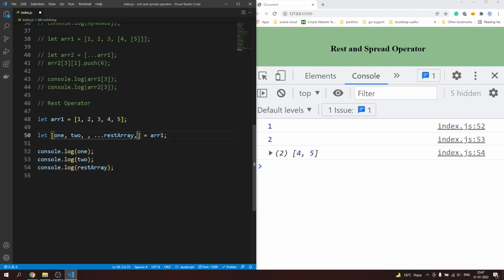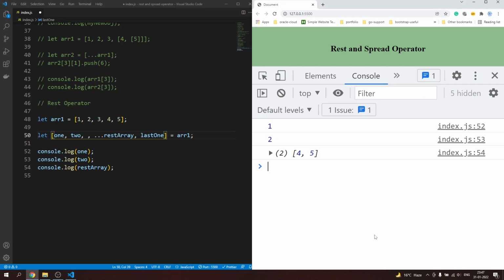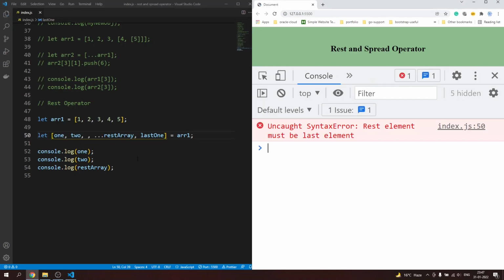Now the second scenario. What if I have a last variable name, last one, like this? What will last one hold, and what will the rest array hold? In this case it will give you an error. This won't work. Why? Because this is a rest operator, so you are holding whatever is left. The rest of the values that are left, you are holding in an array. That's why a rest operator should always be at the last. There should not be any variable sitting after the rest operator.